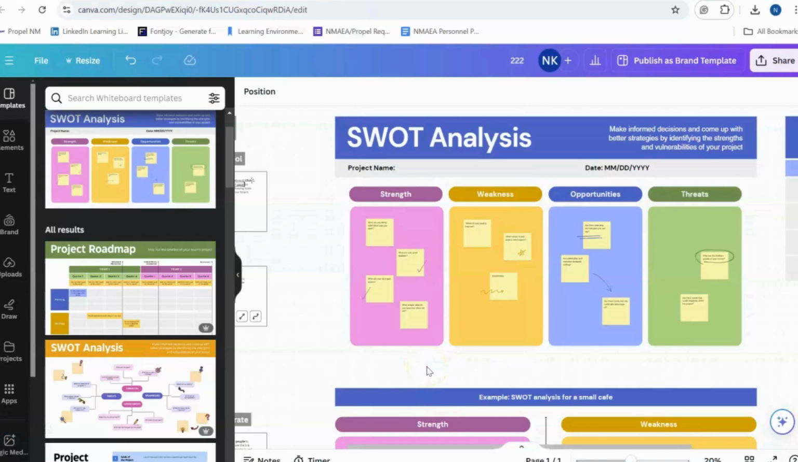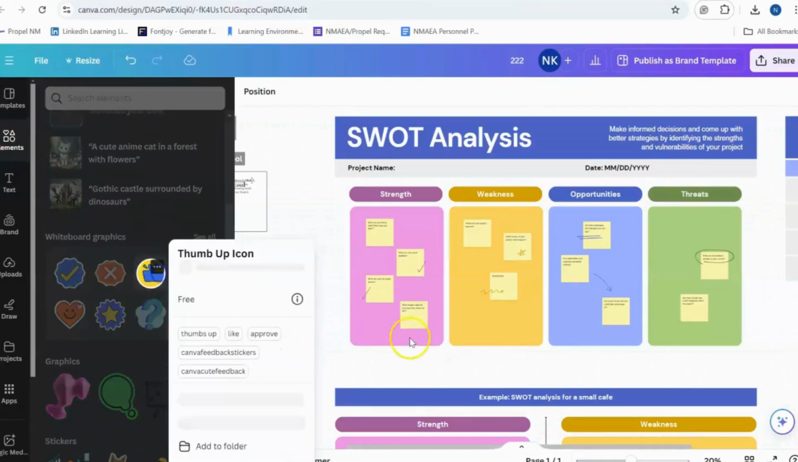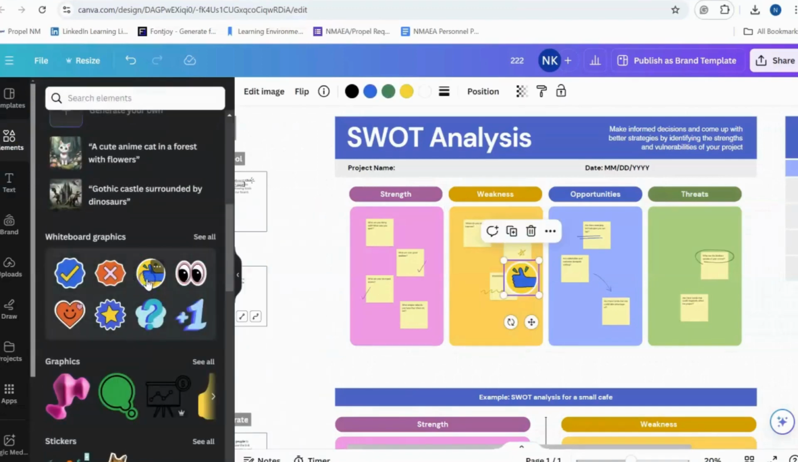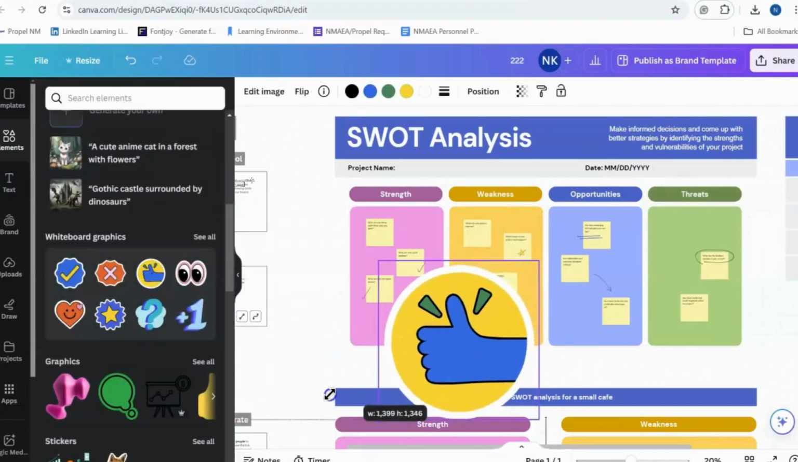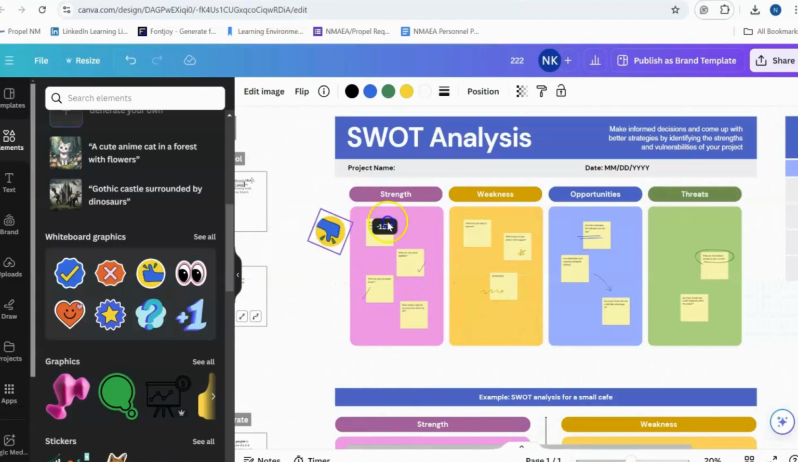Elements are shapes, graphics, animation, stickers, stock pictures, and stock video. Elements can be manipulated by color, size, shape, or even flipped. Add elements to make your whiteboard pop. You can access elements by going to your left toolbar, selecting elements, and then choosing any one you want. So as we can see, we can make it bigger, we can make it smaller, we can even flip.